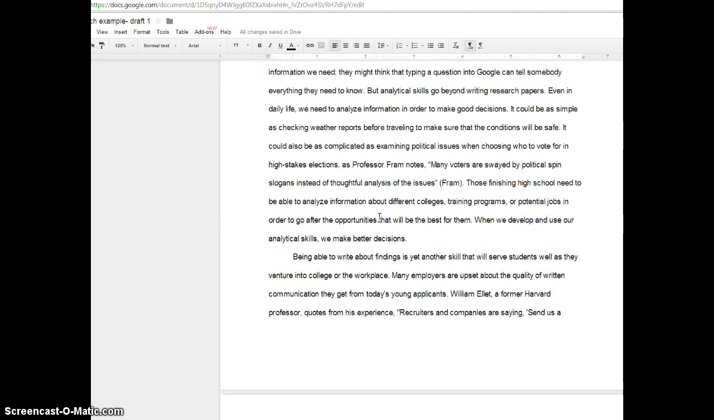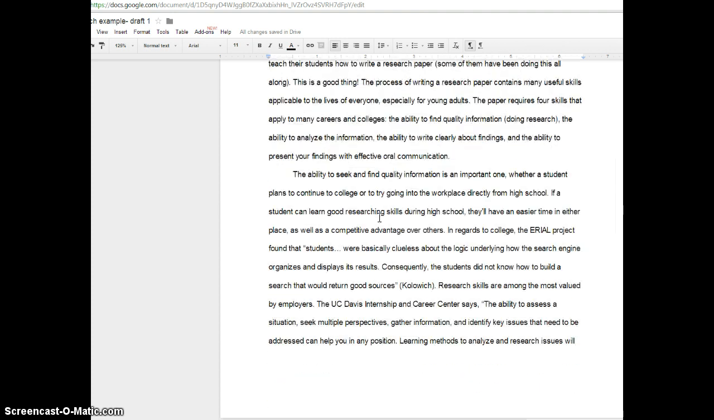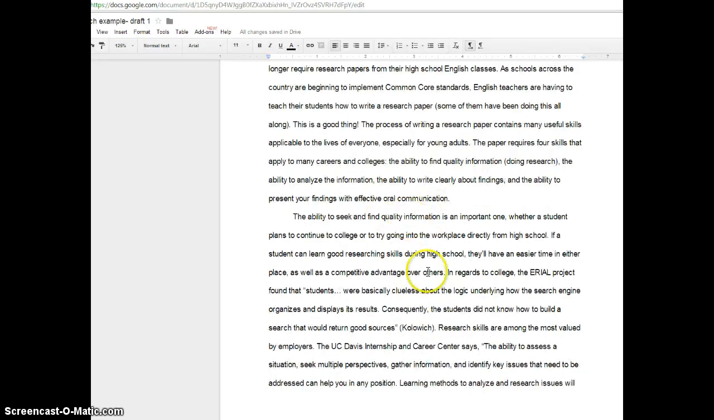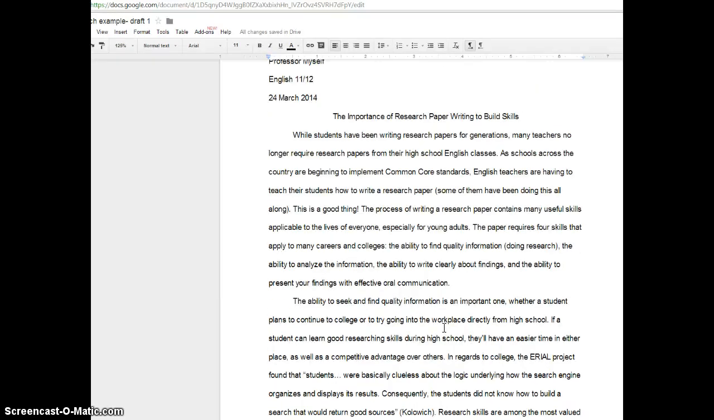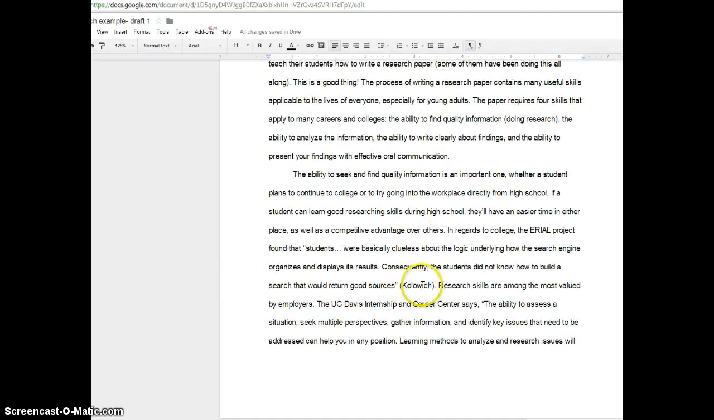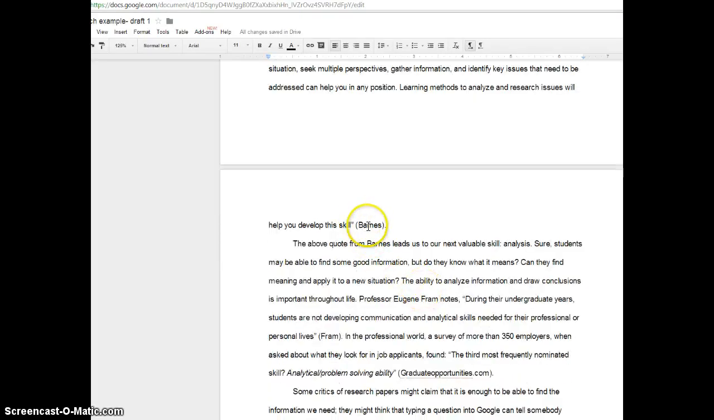I'm going to go back to my paper, and I'm going to see the places where I have the in-text citations, the places where I put the name of the author in parentheses after whatever I took from them. And we want to do this in alphabetical order. So I'm looking through and I see there's one that starts with a K. I see there's one that starts with a B.